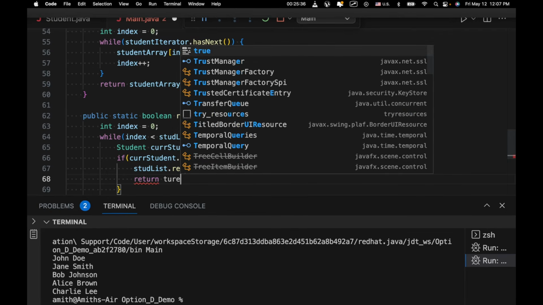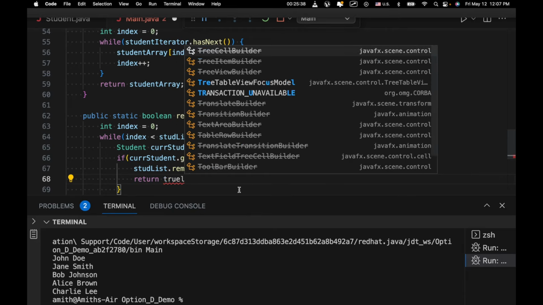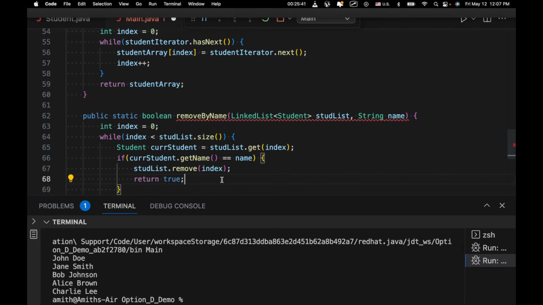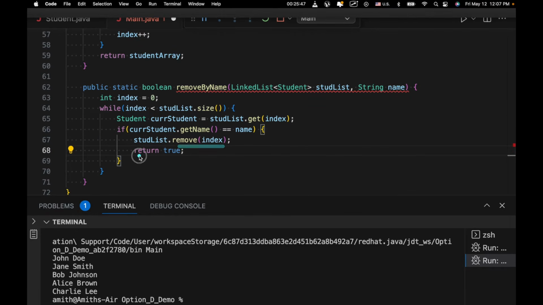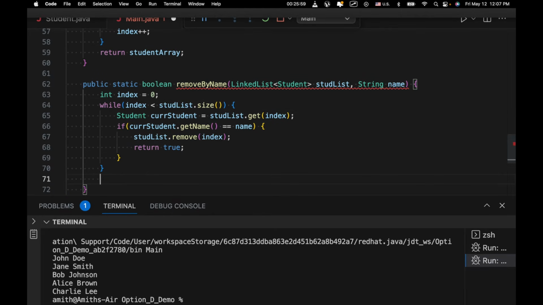And this is basically going to stop the loop as soon as we found it. This is assuming that there isn't someone with the same name in that linked list. But once you remove that name, we're just going to stop the entire function by returning true. Otherwise, if we go through the whole linked list and never find that particular name, we're just going to go down here outside of our while loop and return false.